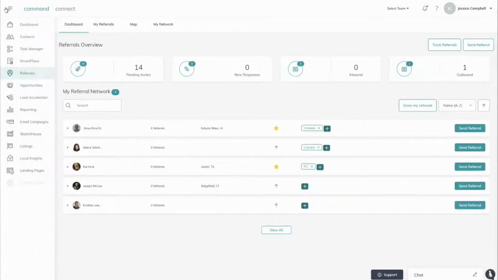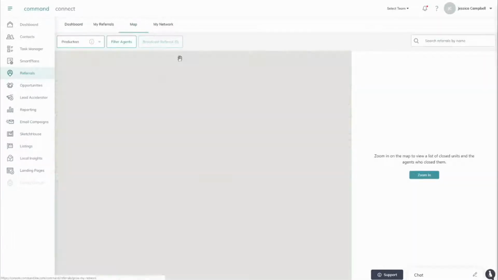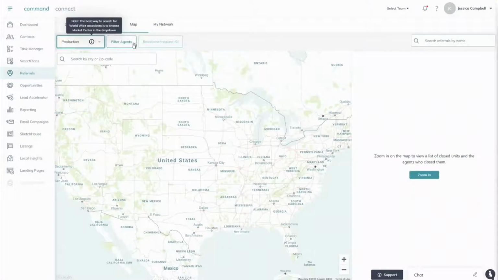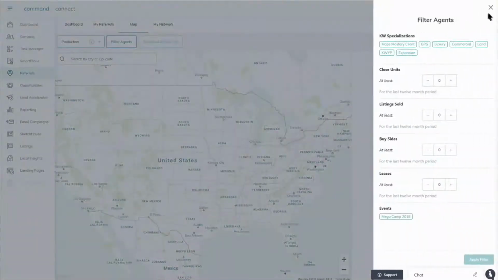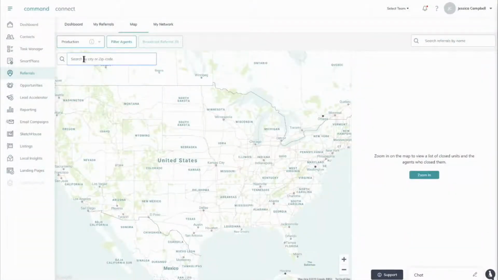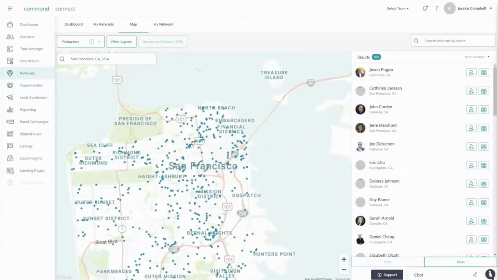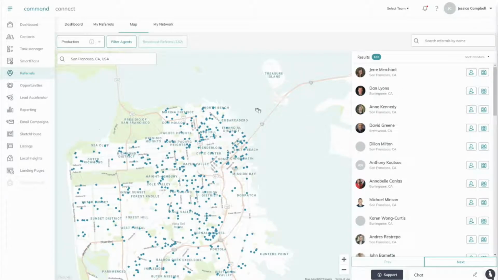This was the first one we created, and this is the ability to access all the Keller Williams agent referral network, which, by the way, is the largest agent-to-agent referral network in the world. So the idea is you can come in here and you can filter, you can search for agents in specific areas. So let's go to San Francisco, in the Bay Area, and as I zoom in, I'm going to see all of the units, the transactions Keller Williams agents have done in that area.